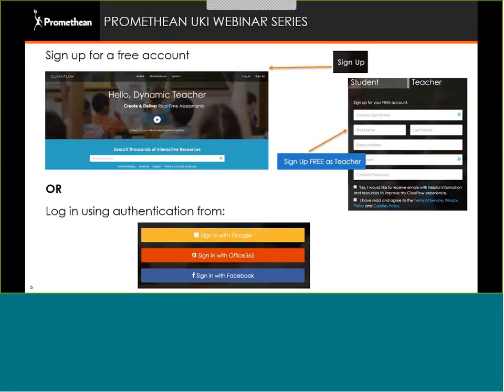Alternatively, you can decide to log in and use our online authentication. If you have any of these accounts, so Google, Office 365, or Facebook, you can use those to create your account as well. Instead of having to fill in the form over here, you can just connect it to an existing account you have. Okay?